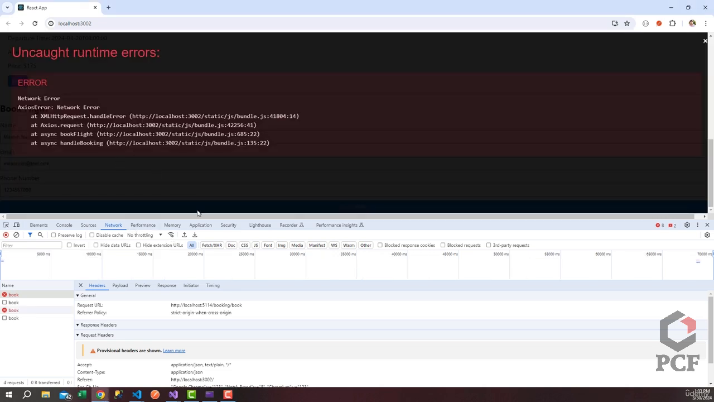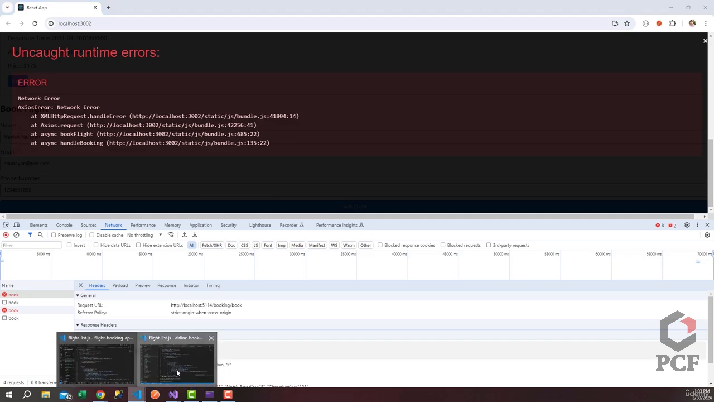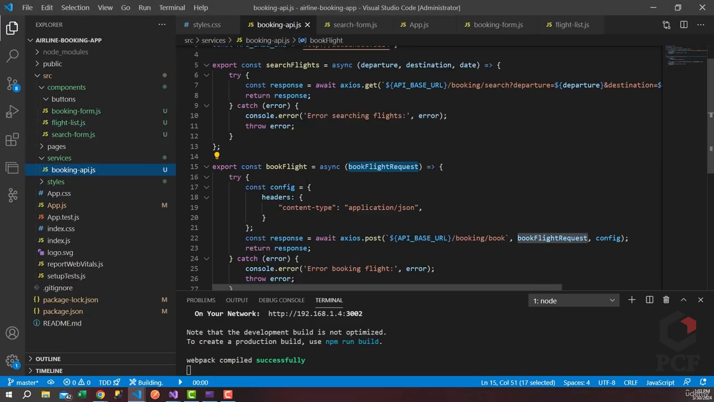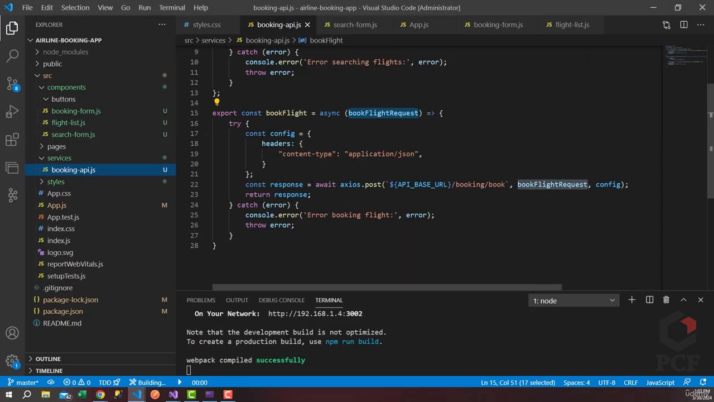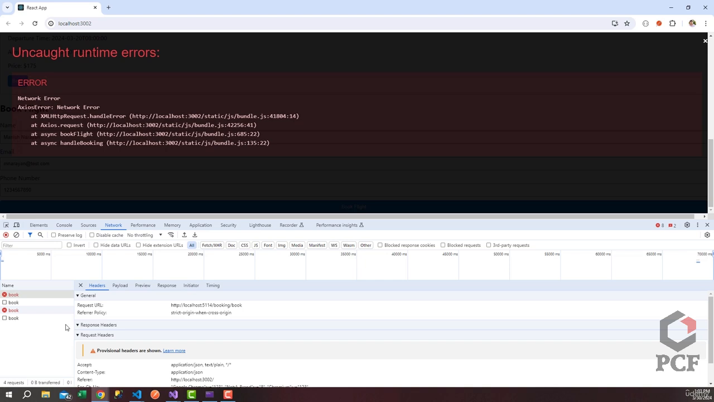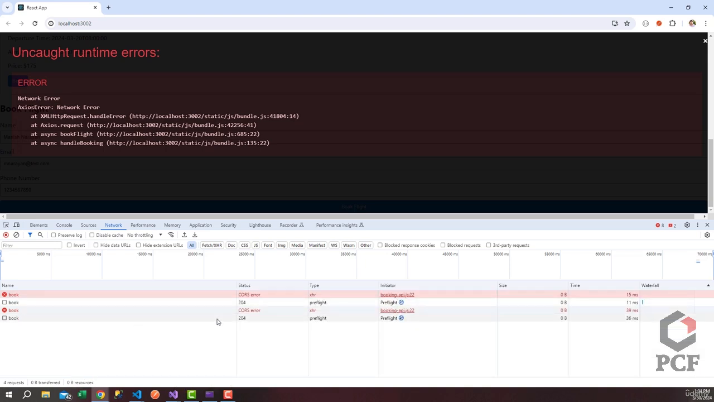All right, so you'll notice that in our booking API, we passed certain headers to our .NET 6 Web API as part of the Axios config, the application JSON content type header. Now, remember our CORS policy. If you go back to that error, it says CORS error. Well, everything else works except for book. So it looks like we need to allow certain headers.